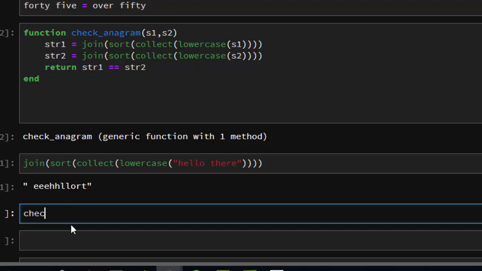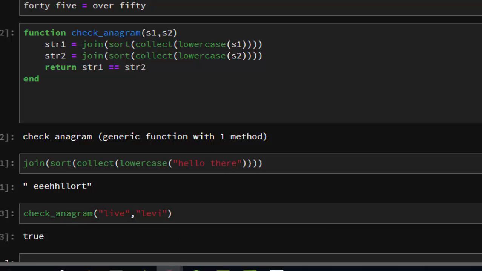So check anagram, and I'm going to apply the word. Let's check our example as levy, and then levy, or life, and then this word levy, right? Let's check and see whether it's an anagram. Perfect, it's a true anagram, so it's actually working.